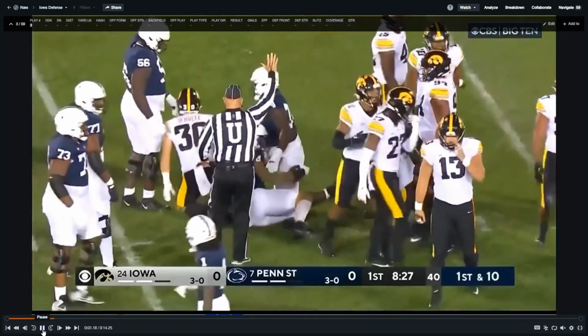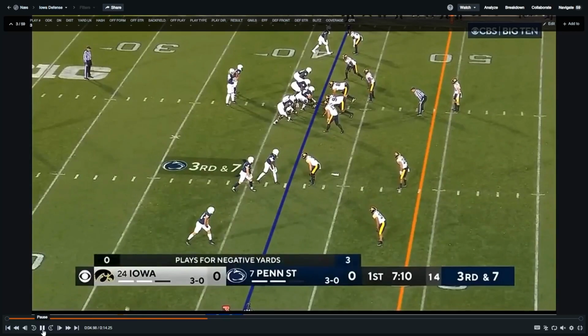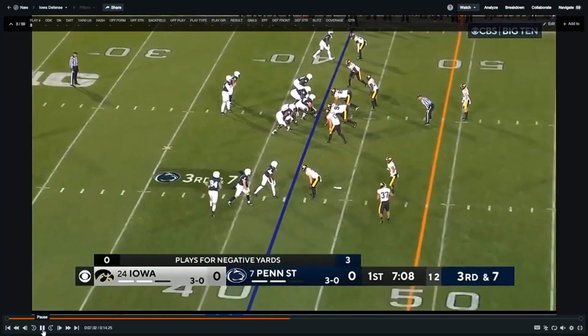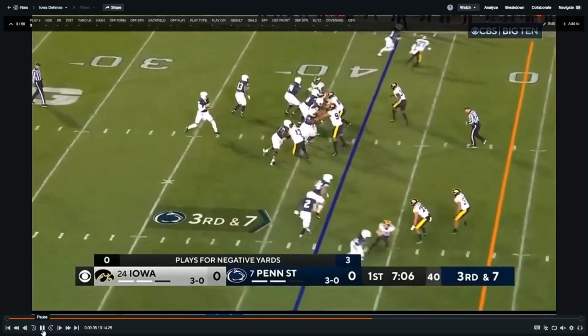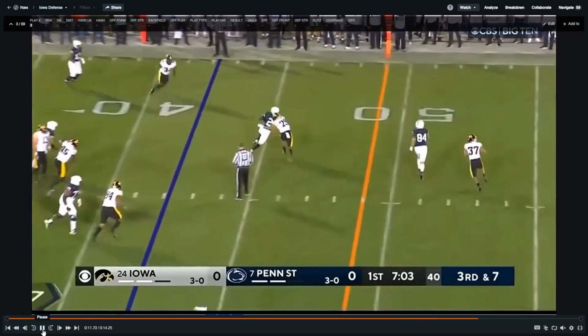All right, next play here. Same drive. 3rd and 7. 3x1. Motion, a little bunch concept. All right, so we're running shallow all the way.